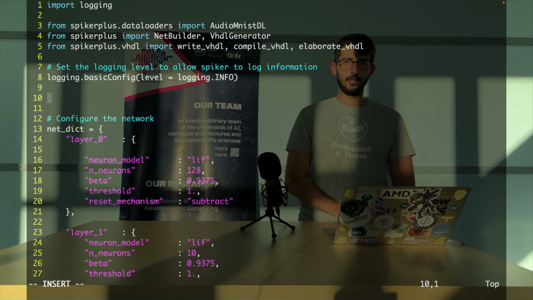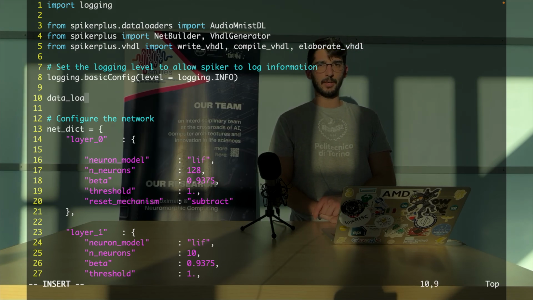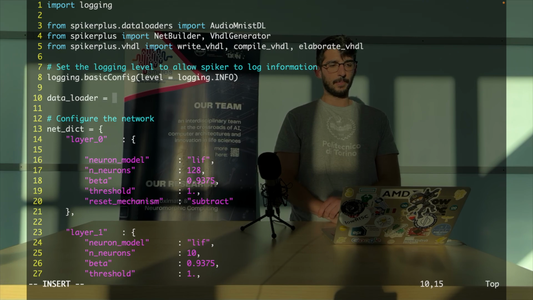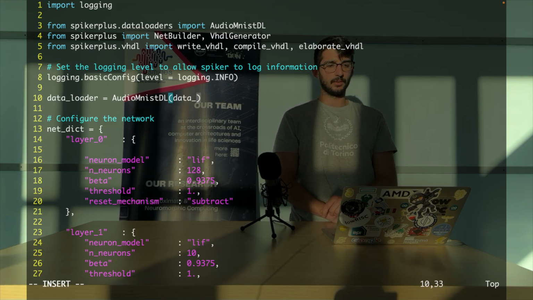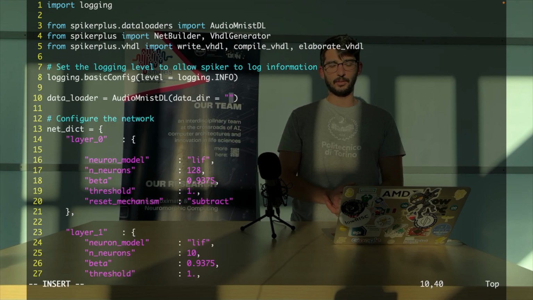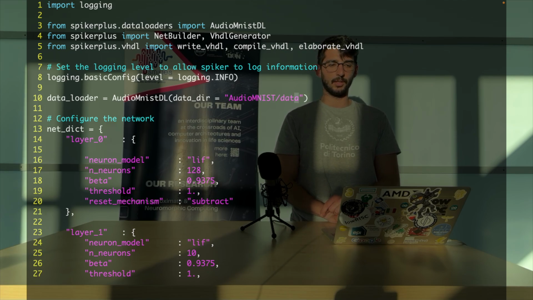And now you should be familiar with how to initialize the components of Spiker Plus and then to run the corresponding functionalities. So let's first of all instantiate the audio MNIST data loader, and we can specify the target directory in which the data will be stored. And in this case we will select audio MNIST/data, that is the directory that we saw contains all the data already.